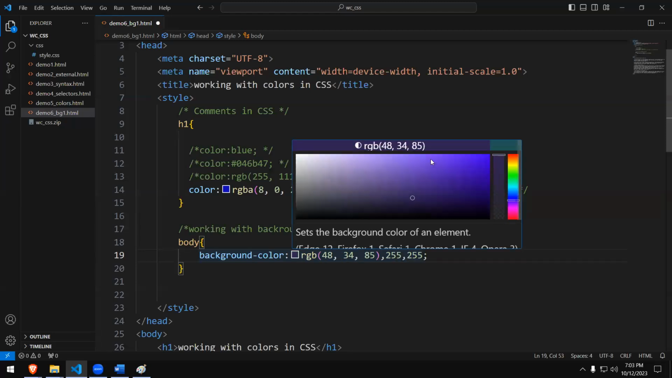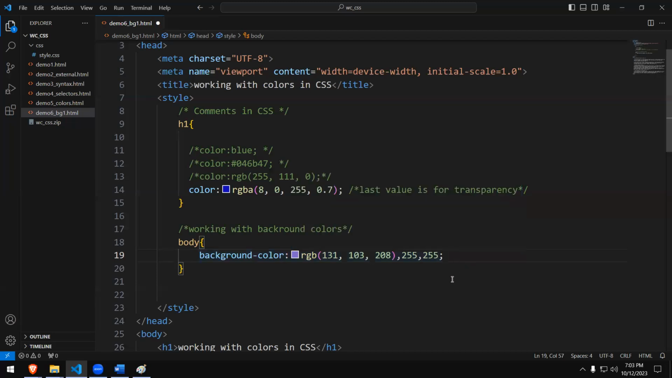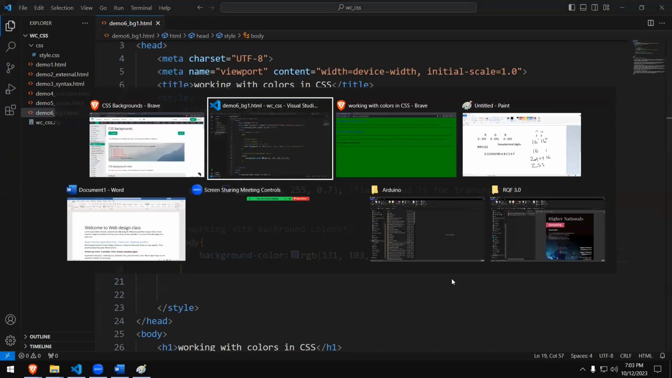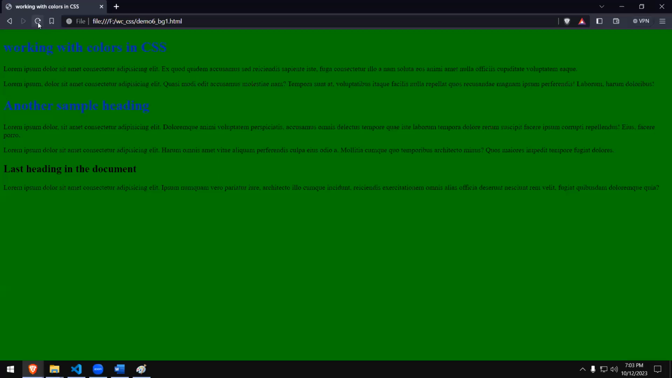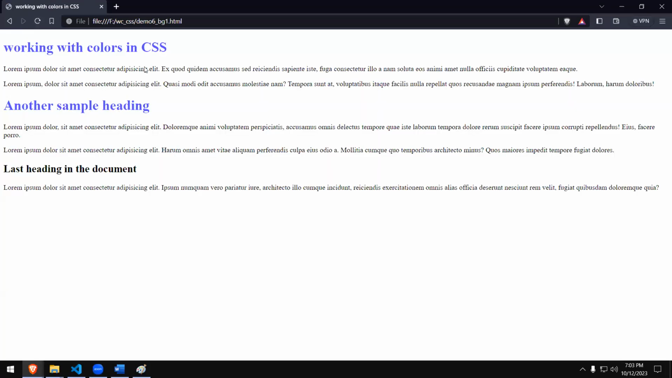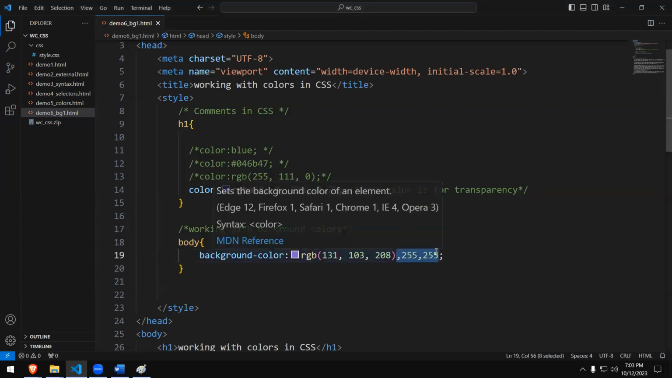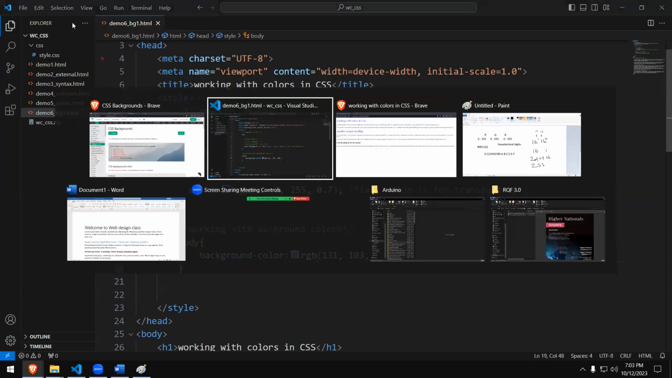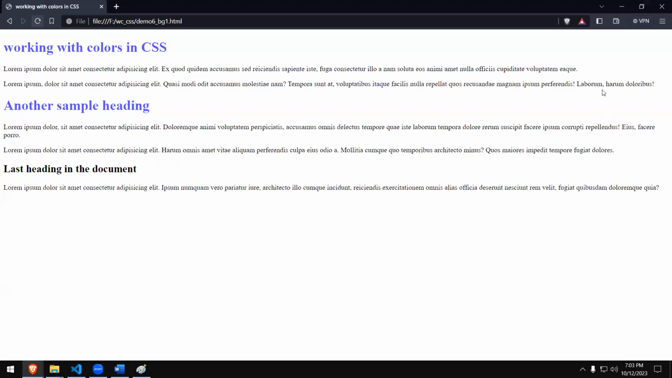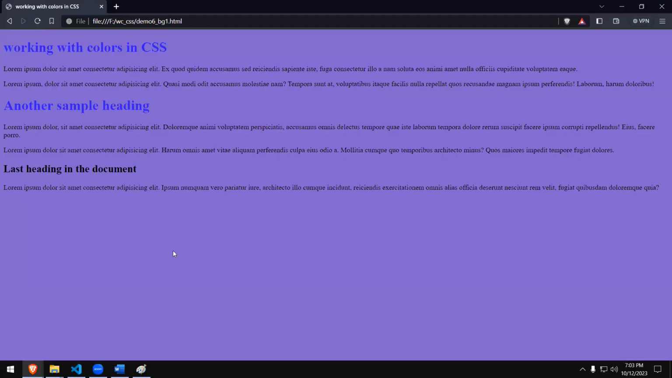Okay, let's put a tiny kind of a violet color. Might not be a very interesting color, but let's put that and see. Let's save this one. Let's go to the page. Let's reload this. Well, did I make a mistake? Oh yeah, here I have an error here. Let's reload it. There we go. That light purple color has got applied.